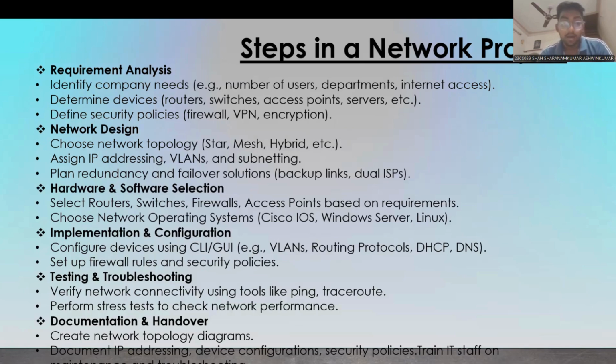Implementation and configuration: configure the devices using the CLI (command line interface) or the graphical user interface, and set up firewall rules and security policies. Testing and troubleshooting, and documentation and handover: create the network topology diagrams.